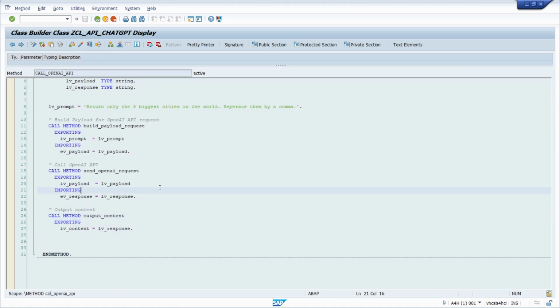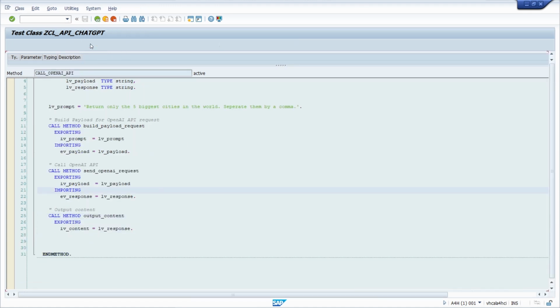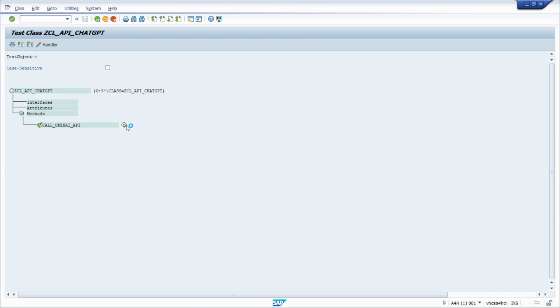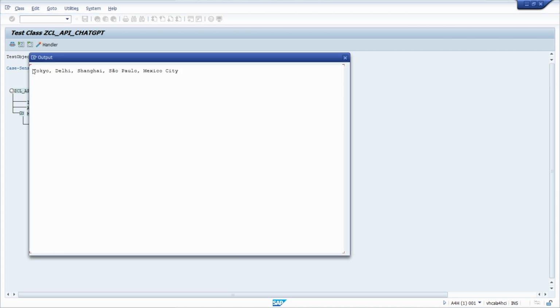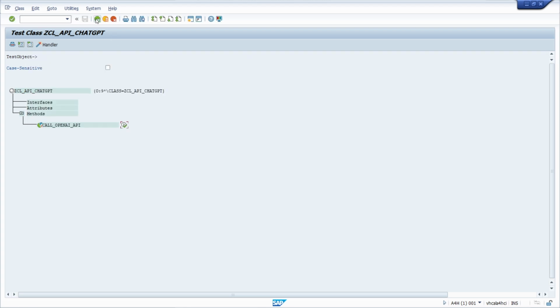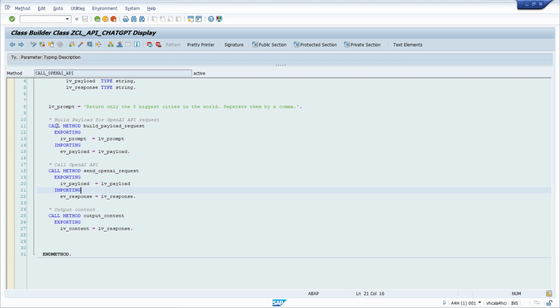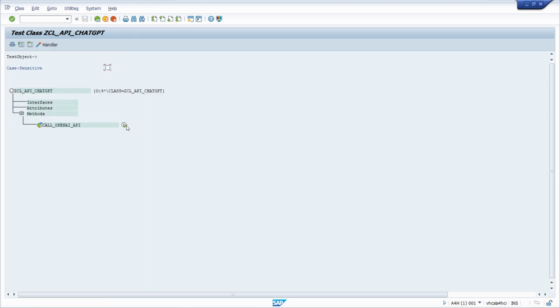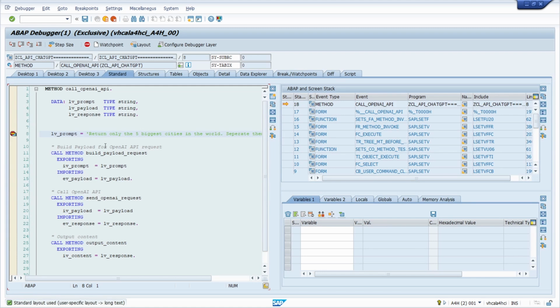But if I execute this, so F8, then ChatGPT will give me the 5 biggest cities: Tokyo, Delhi, Shanghai, Sao Paulo, and Mexico City. And I would also like to show you this within the debugger, what is happening. So let's do this once again, execute this, and go through it with F6.